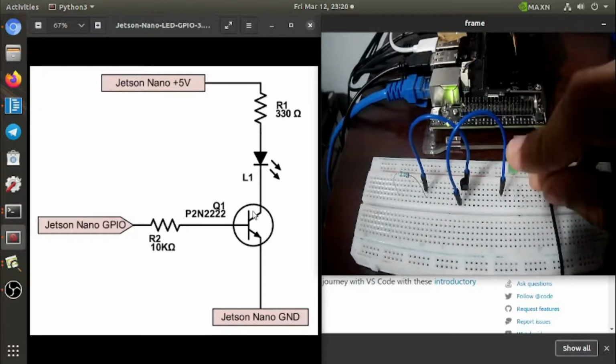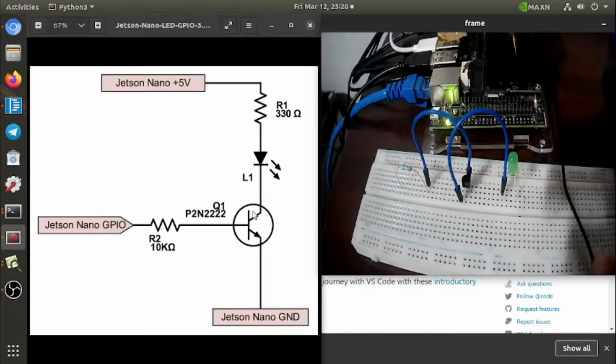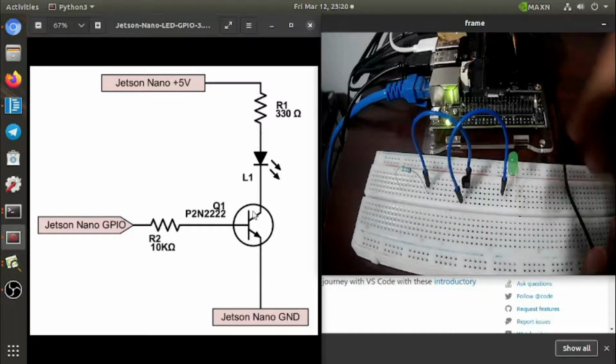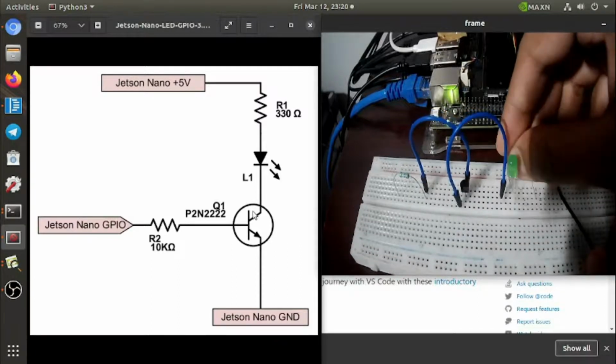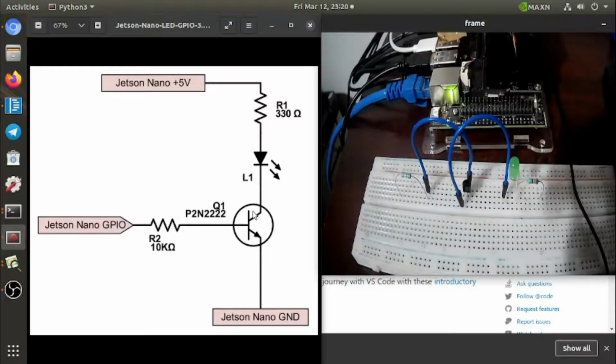Okay, plug it like this, and we need to take the resistor, that is the 330 ohm resistor, and put it here like this. Okay, now this circuit is complete. Actually this much is completed. Now we need to connect it to the Jetson Nano. This is on the Jetson Nano GND, that is ground. This is the Jetson Nano GPIO pin, and this is the 5 volt.